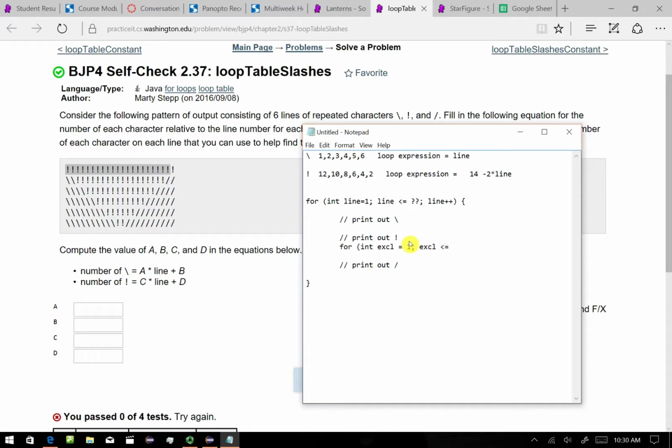Now, the key to this problem is to realize that you're already done. You're already done in the sense that you've already figured out what this is going to loop over. What it's going to loop over, what's the loop expression, is right here. This is the key to these types of problems. You need to realize that when you've figured out how many exclamation points are in each row, all you need to do is drop it into a standard for loop from 1 to that expression.